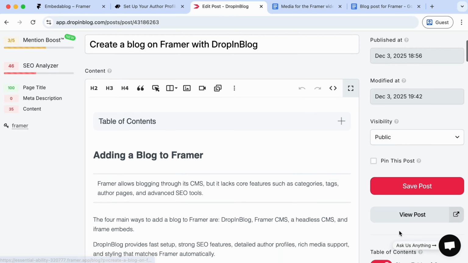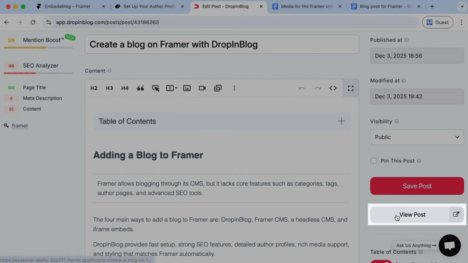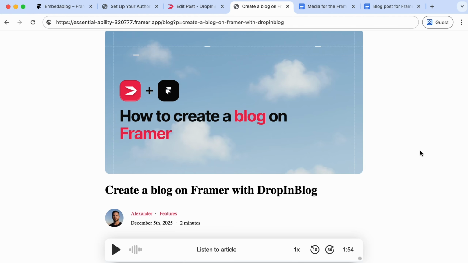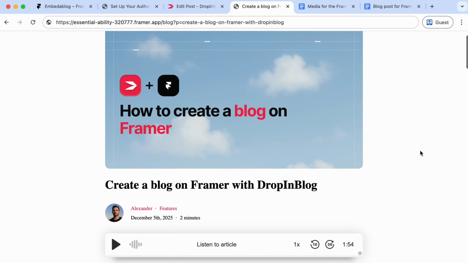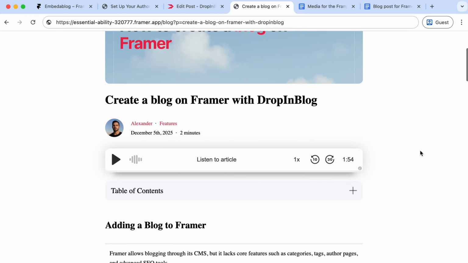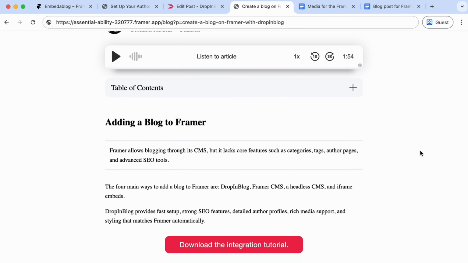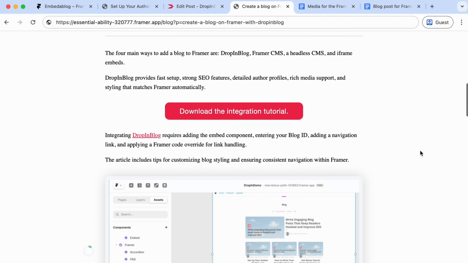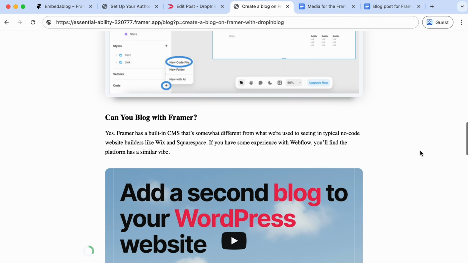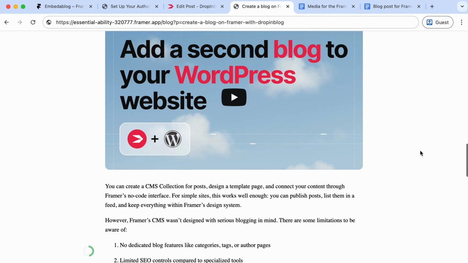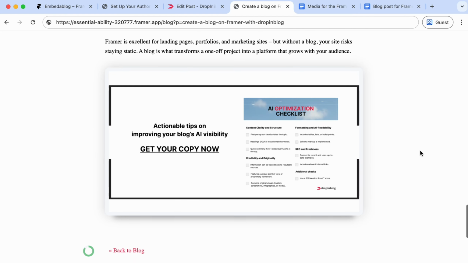And once it's saved, you can click on the View Post button here, and your post will appear in a new tab like so. And you'll see all of the improvements we've done from starting with a simple post, all of the formatting options we've applied, and the different types of media that we've added among other improvements. You'll also see our smart snippet at the bottom here that users can click on to get a copy of our optimization checklist.